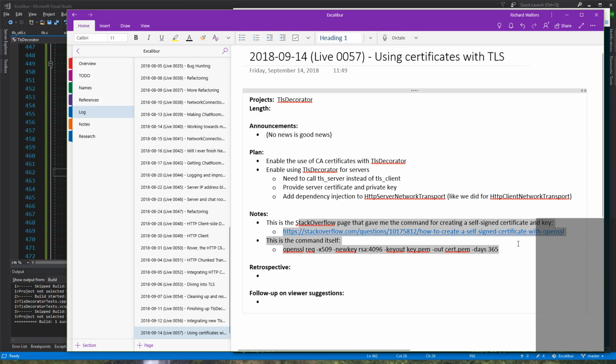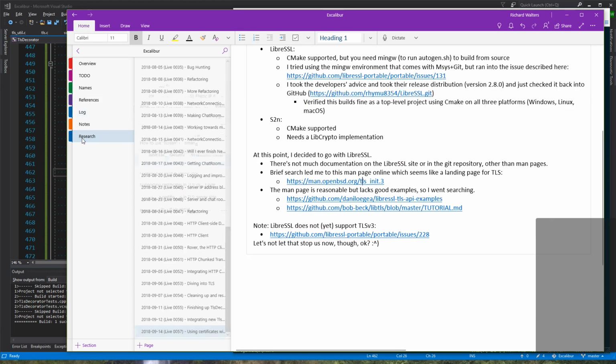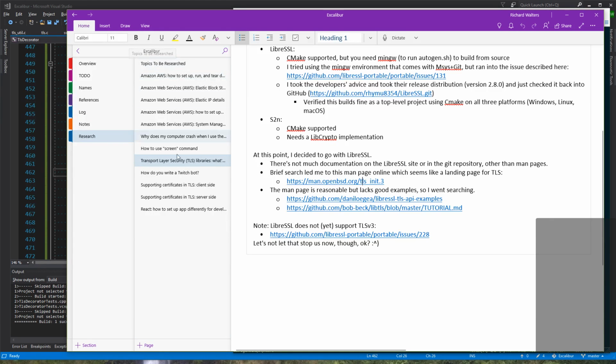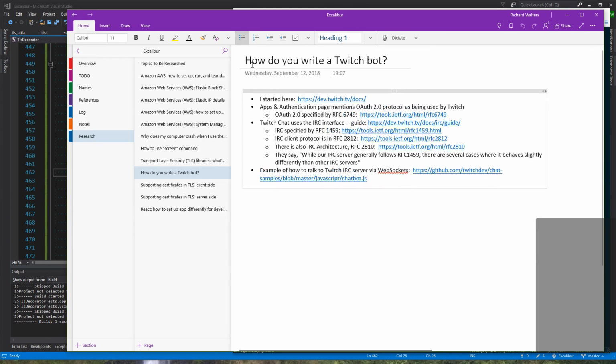Right, these notes I took today. So we'll get to that Tuesday. And then the other thing I wanted to show was I'm beginning to do research on how you write a Twitch bot. So it's going to be a little bit of a deviation.